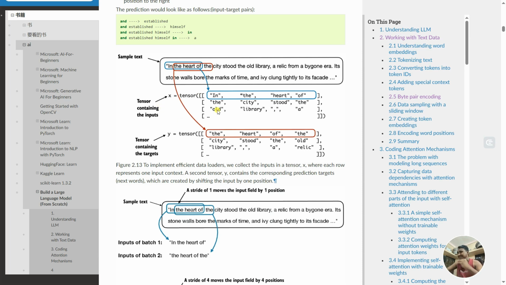Here my input is "in the heart of", and the output is "the heart of the". That means it goes one step further: "in the heart of" becomes "the heart of the". In the next iteration of the chunk, you can consider this as a chunk, you can see "the city stood up". In the y, you can see "city stood the old". That is, when the context size, I mean the max length, is reached, the next word starts. Same thing for x.